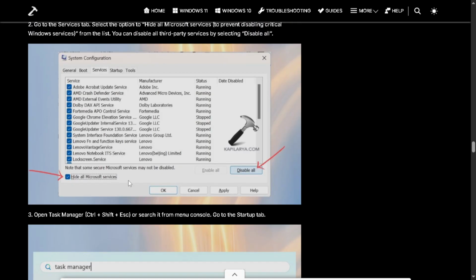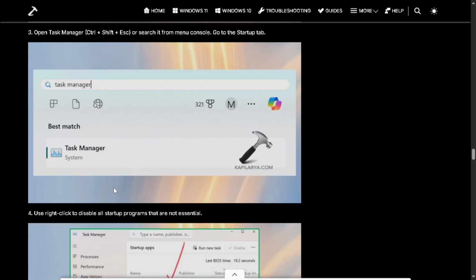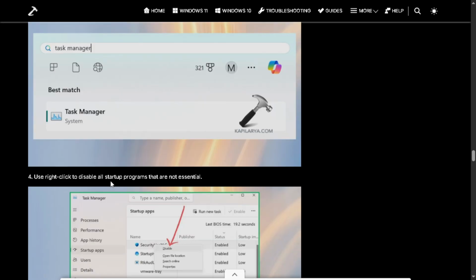Next, open Task Manager by pressing Ctrl, Shift, and Esc. Go to the Startup tab and disable all non-essential programs. Restart your computer and run the Teams installer again.